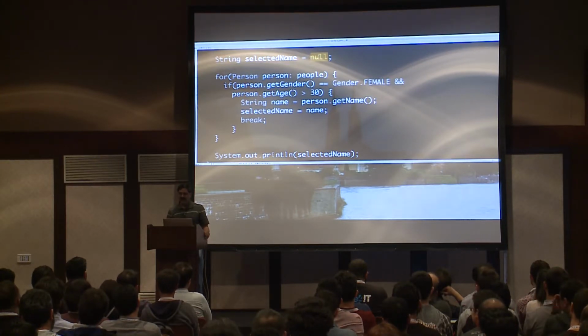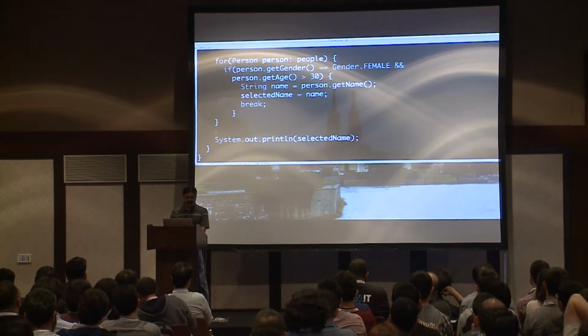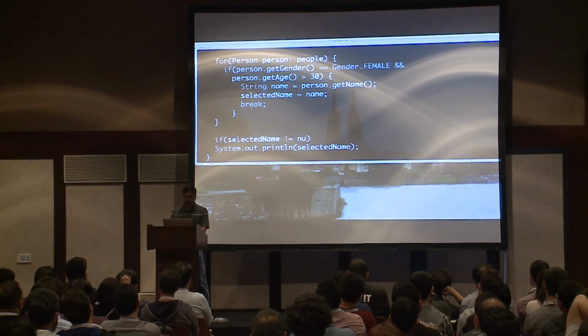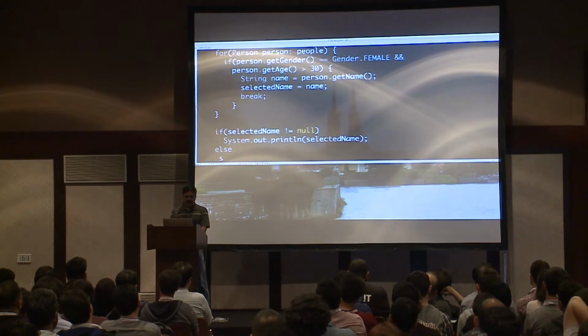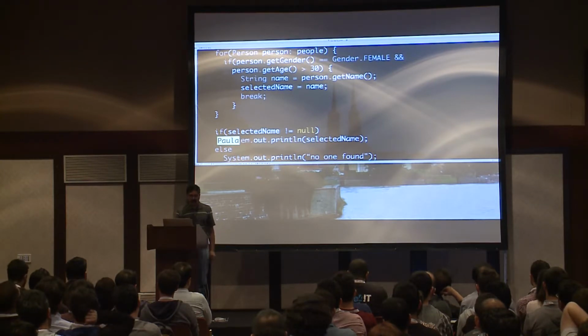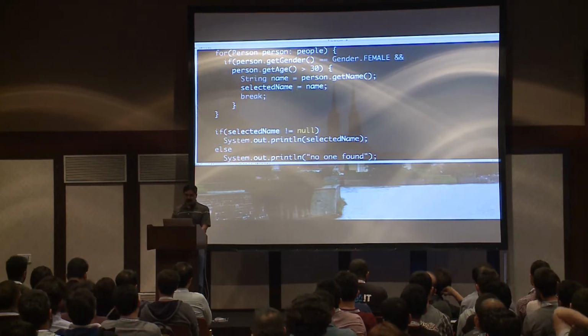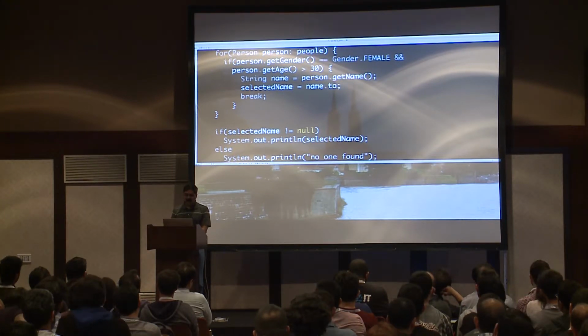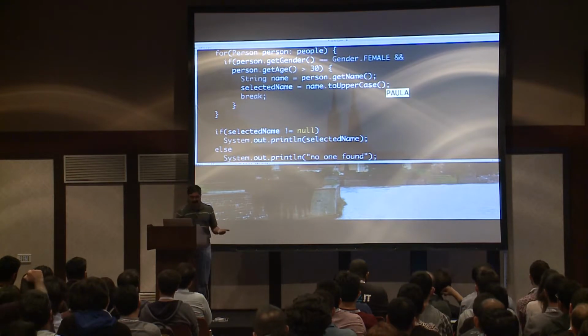But unfortunately, this keeps on giving. It's not done. You will now come here and say, if the selectedName is not equal to null, that only gets worse, isn't it? Then you print the name. Otherwise, you say over here something like no one found. When you run the code, of course, it says Paula is the result. But I wanted the name in uppercase, so we could say toUpperCase right here. And of course, that becomes Paula in uppercase that got printed.